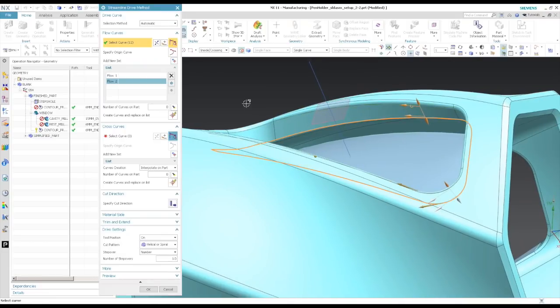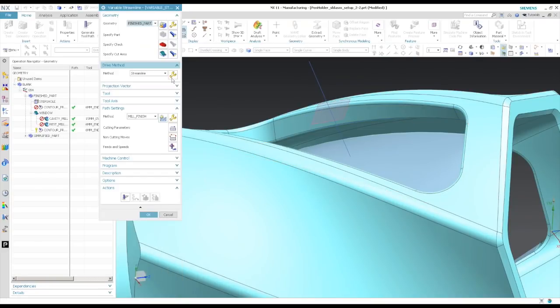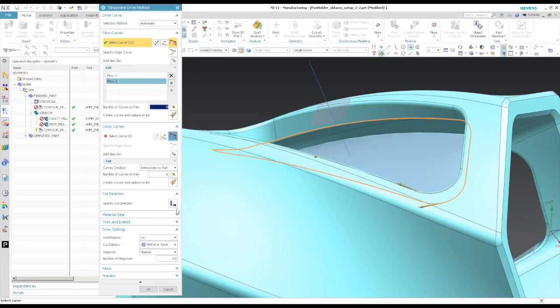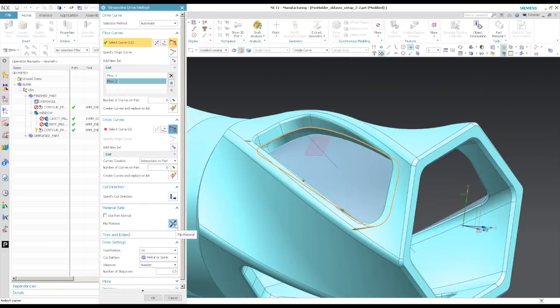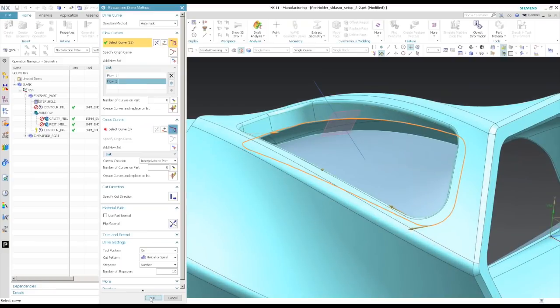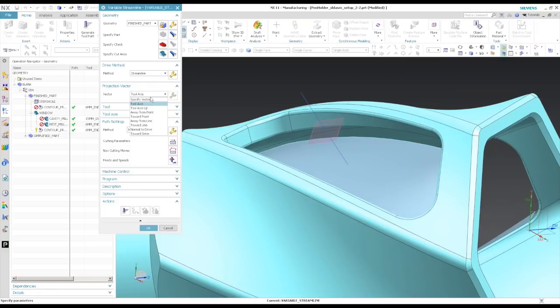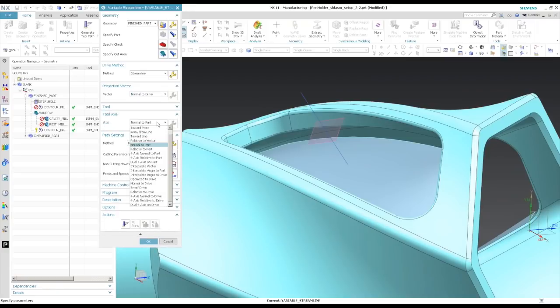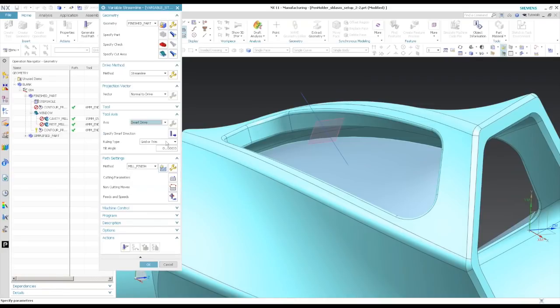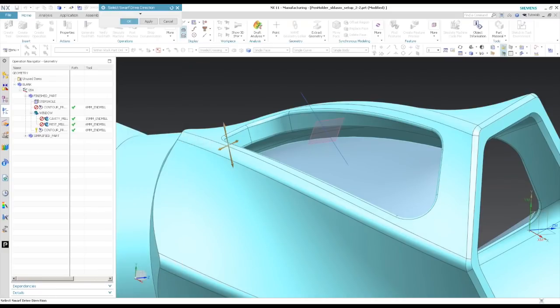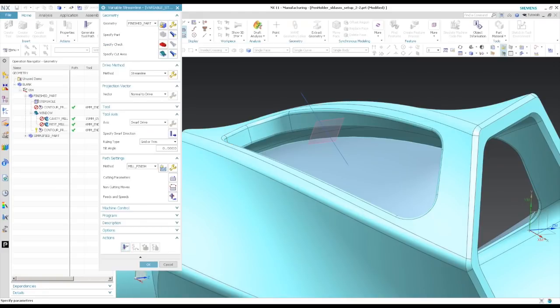I'll go ahead and set the cut direction. I should double check the material side. And then for that, I would use normal to drive and swarf. And then, similar to the contour profile, you have grid or trim, base UV. And so again, it's looking at that data of the faces.